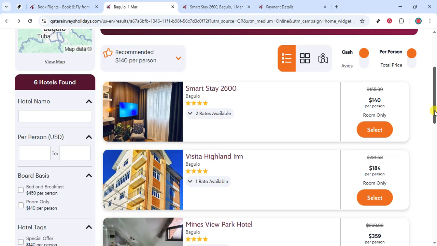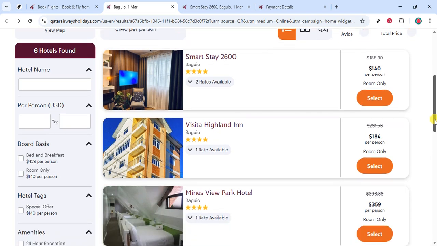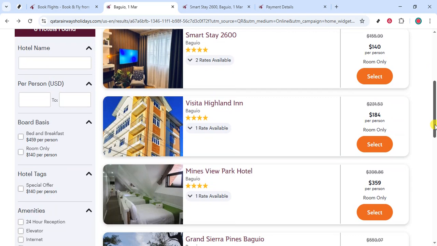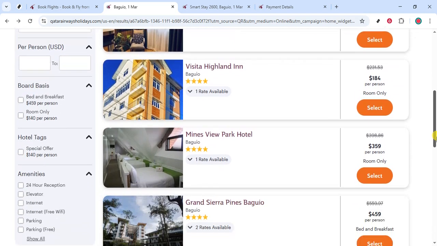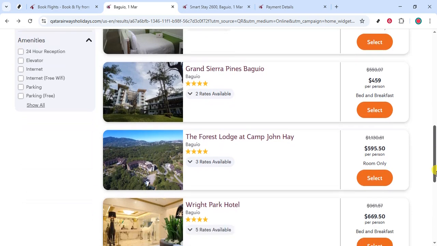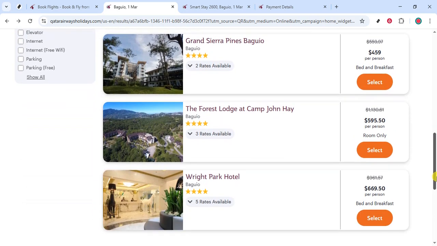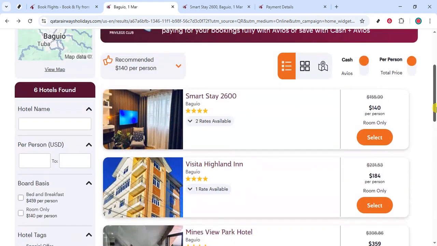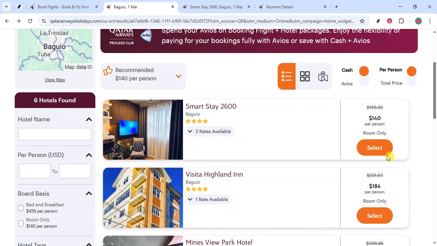Results typically list price, location, and key features. Open a few hotel pages to review photos, room types, included amenities, and cancellation policies. Pay attention to check-in and check-out times and whether breakfast or transfers are included. When you find a match, select the hotel and click Select.